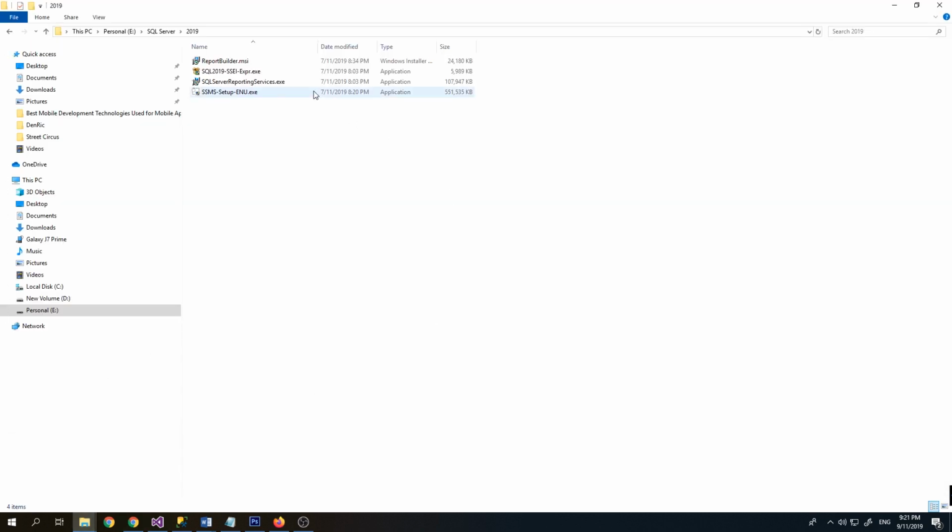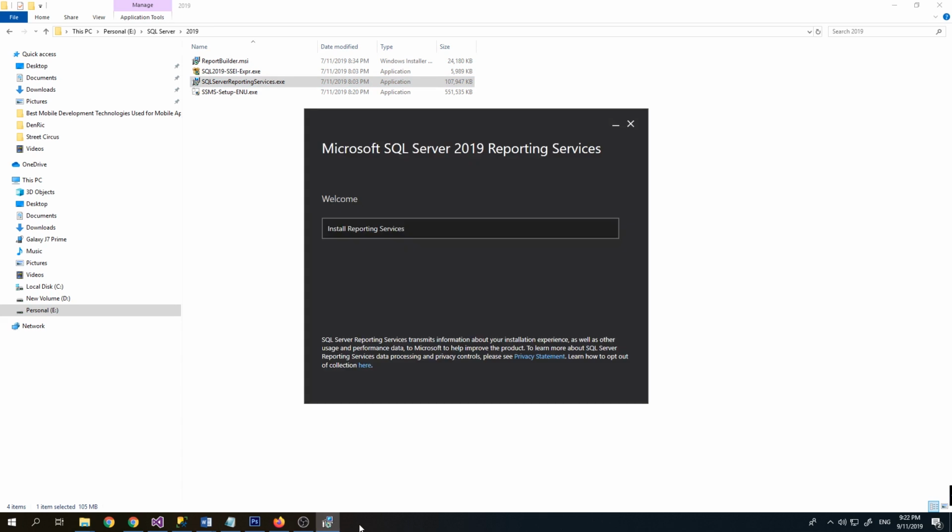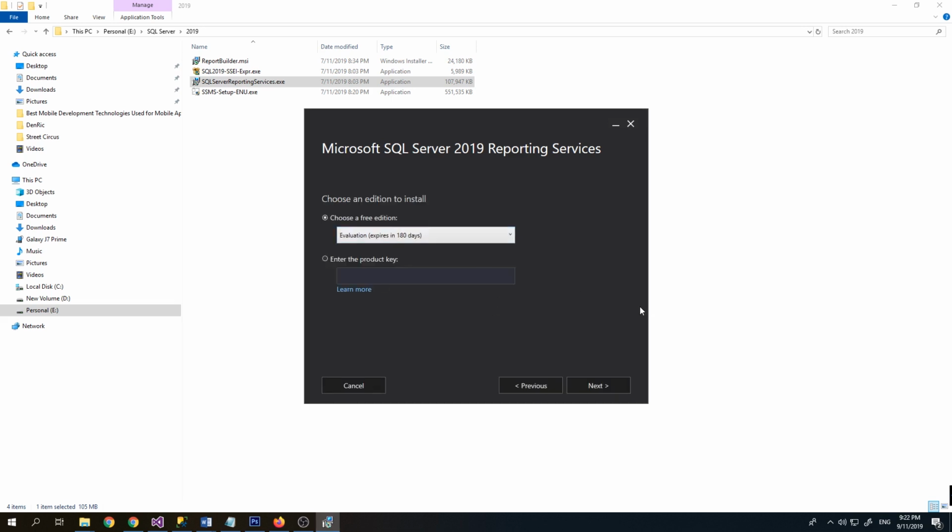Here, I'll just double click this SQL Server Reporting Services. Okay, this is the installation screen for SSRS 2019. We just need to click install reporting services. This is a free edition, an evaluation copy, developer, or express edition. We'll just choose the express edition, which is the free version for SSRS and SQL Server.